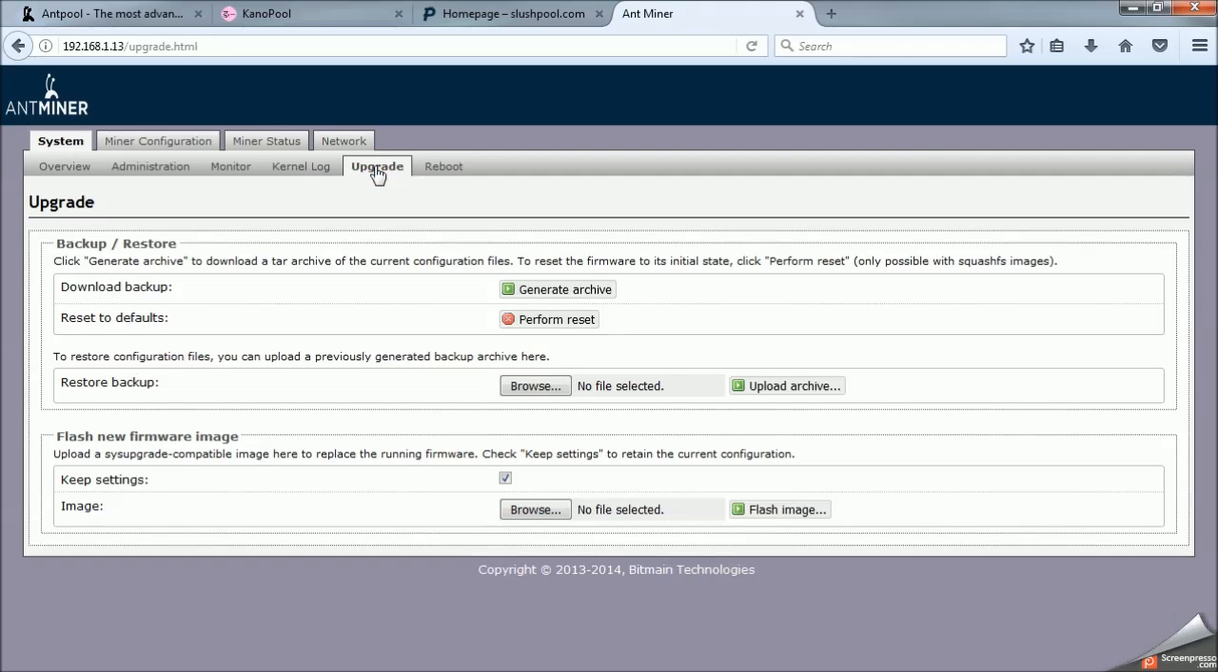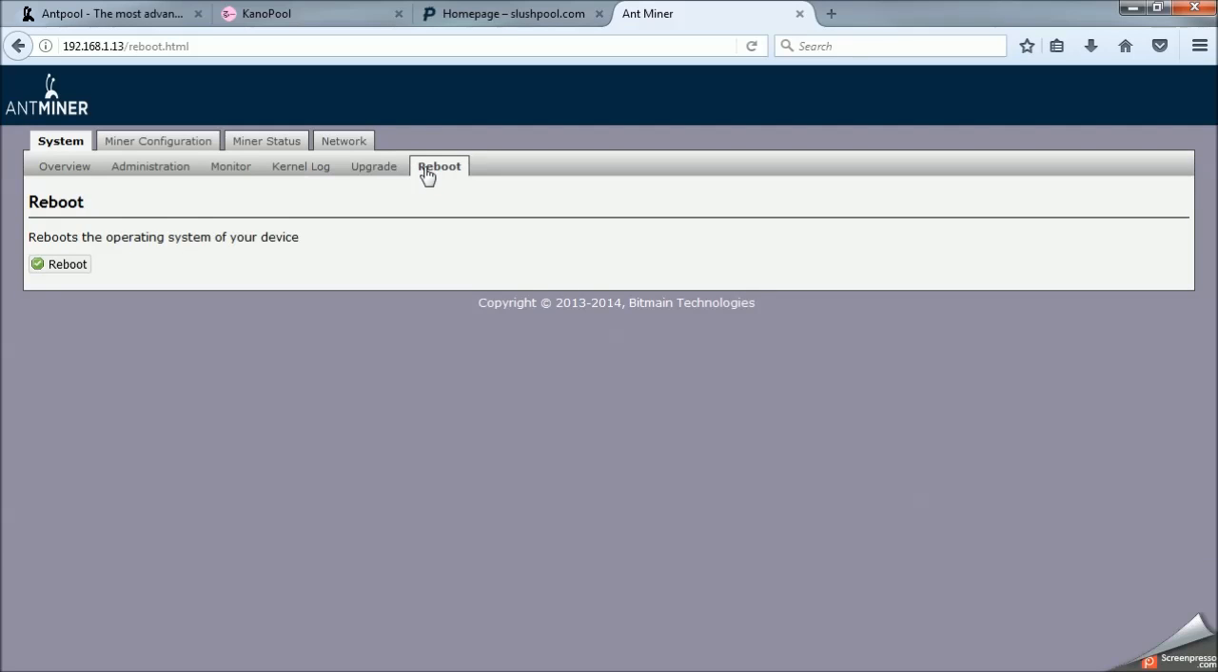Upgrade is something that I would not mess around with. This is how you change the firmware. Unless you know what you're doing, I would stay away from this page. And then finally, you have reboot, and it just reboots the system of your operating device.